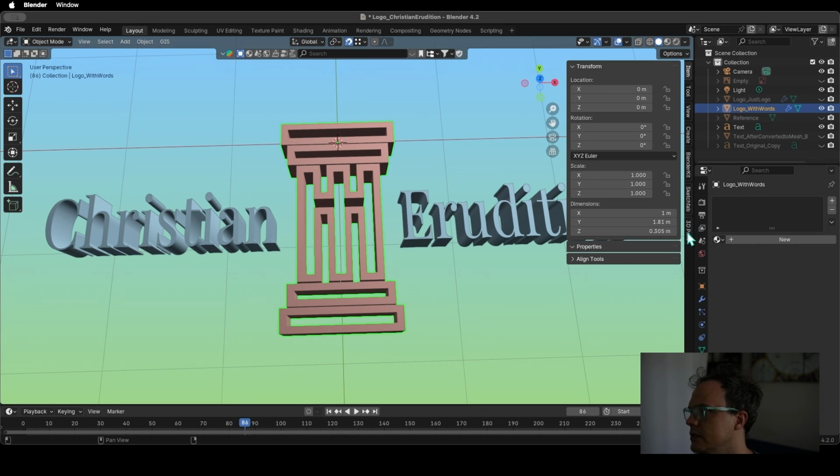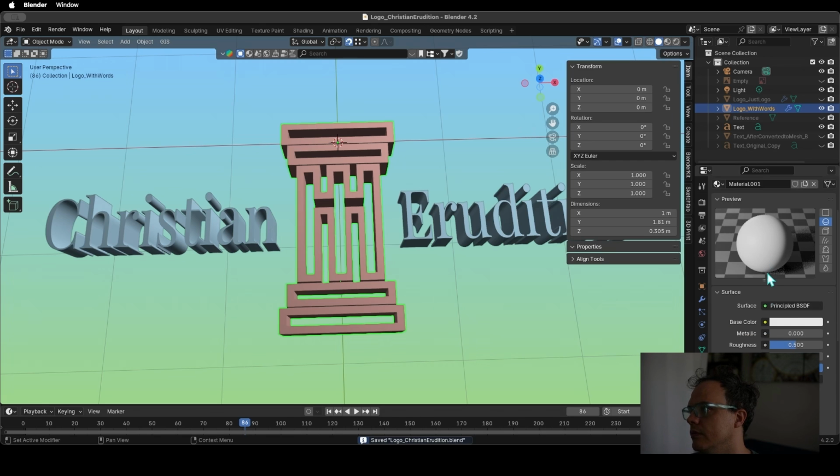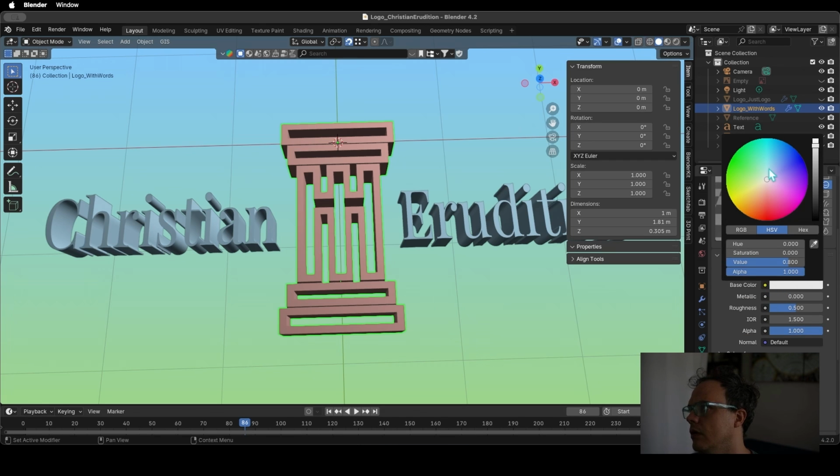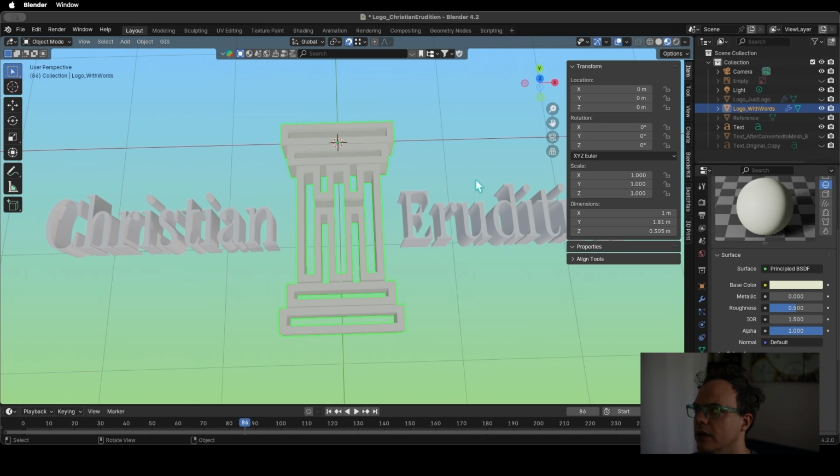Let me just double check something. So add a new material to this cross column in the middle. My computer is struggling. Okay, so let's apply material to this. So my base color, let's see, maybe like an off-white, just a slightly off-white. Okay, let's go ahead and go into material preview mode up here too, so we can kind of see what we're doing here. So I don't like, that's almost like a yellow.